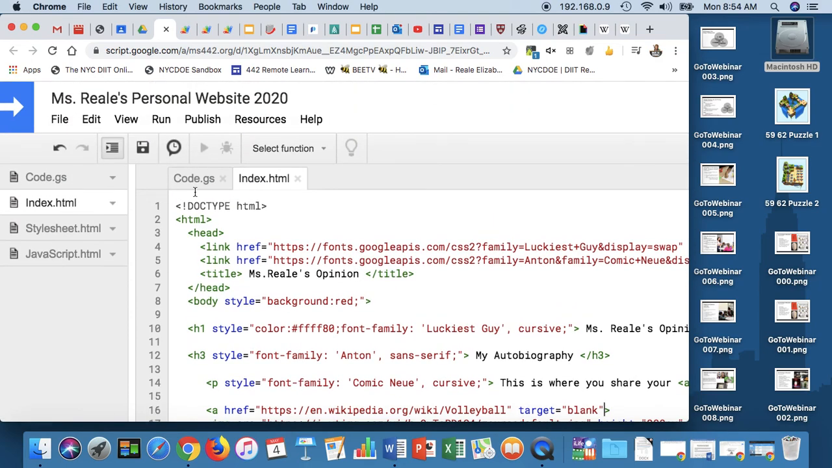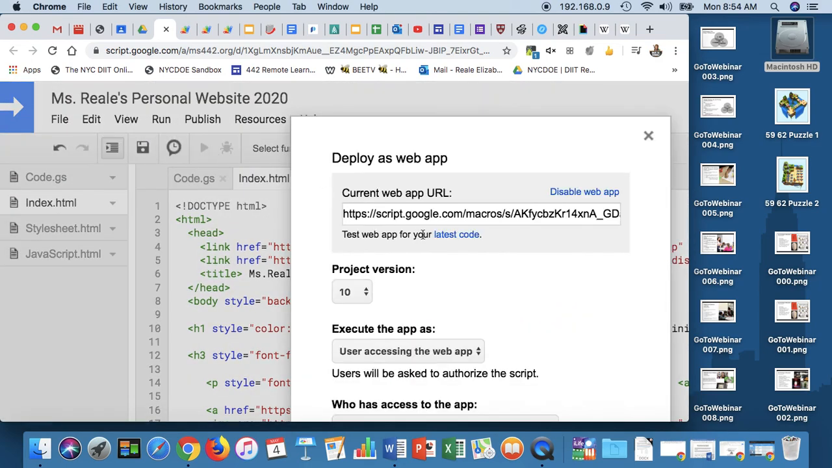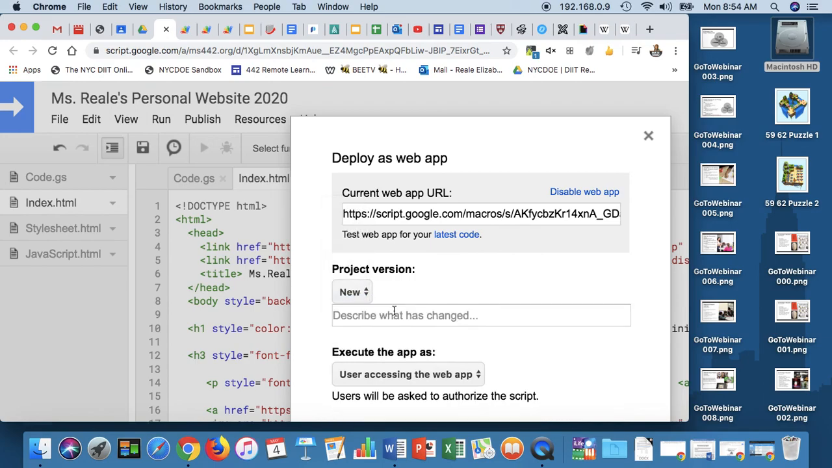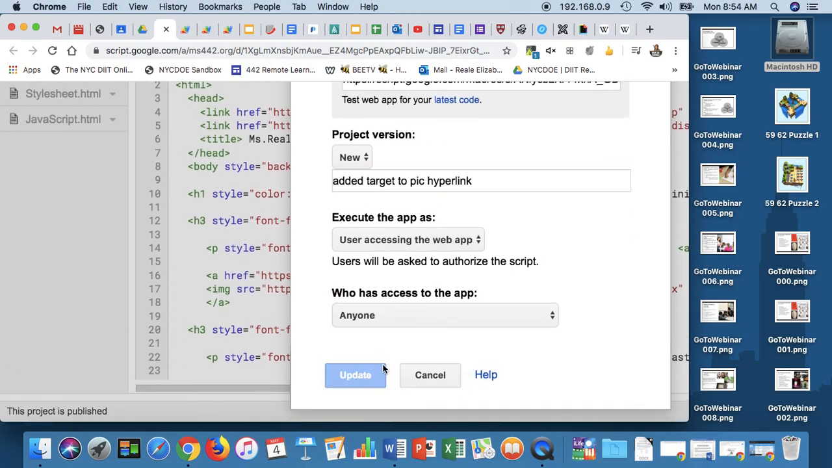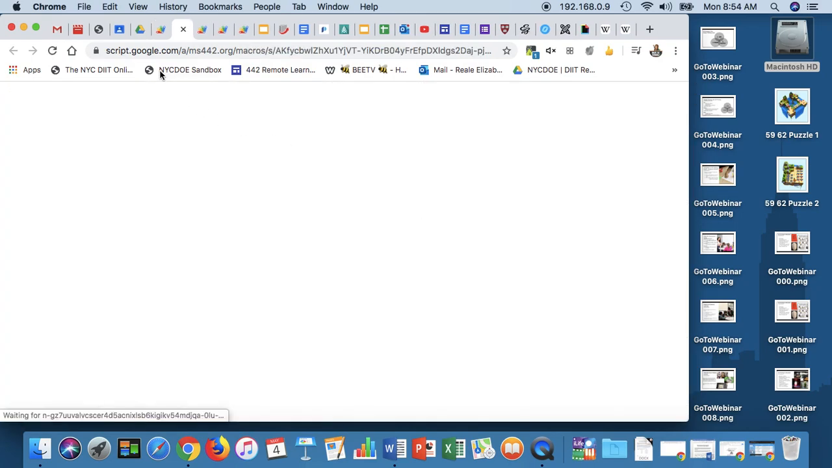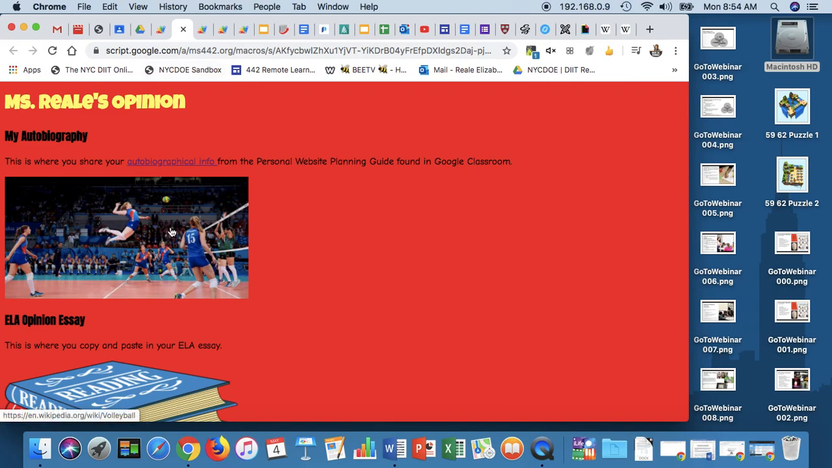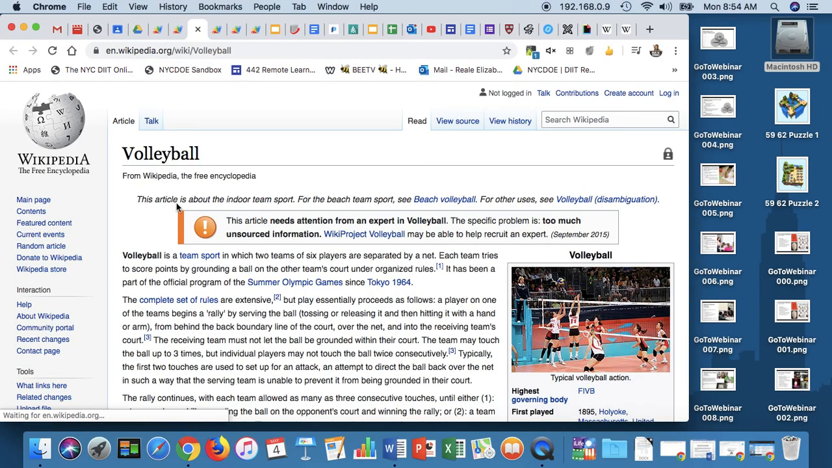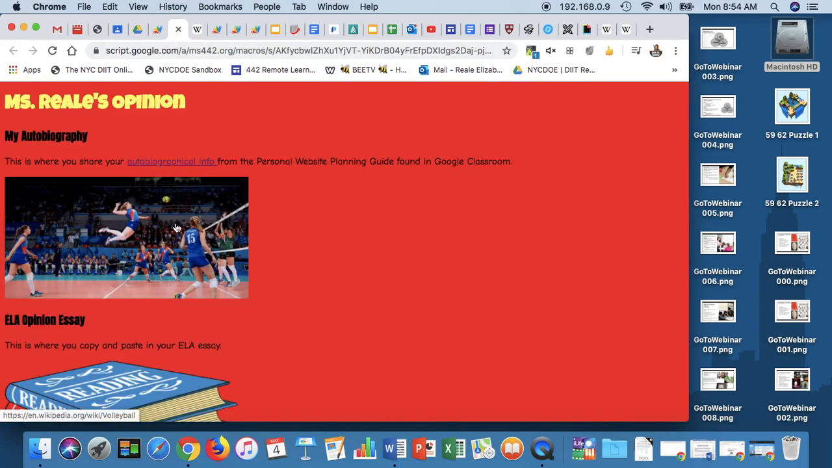So save that, publish again, new version, added target to pic hyperlink. Update, latest code, double check it, right? So here's my website, click on the picture, that opened a new tab. If I hit my next tab back over from where I was, it's still here, right? So that is hyperlinking in your personal website project.